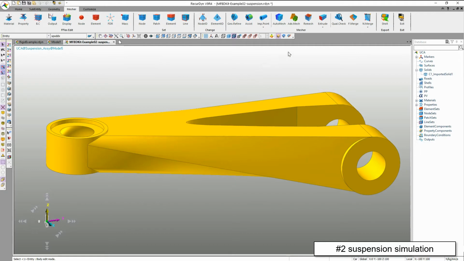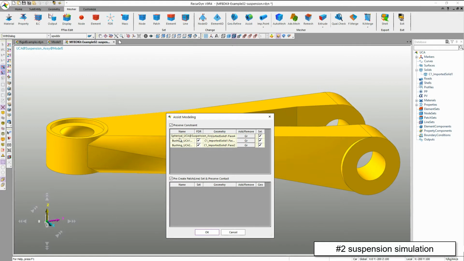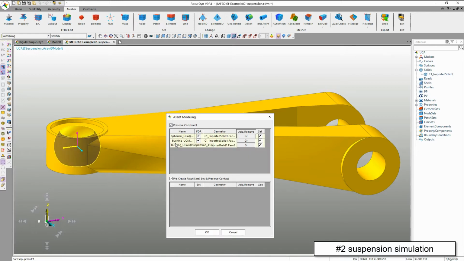Before mesh, let me click Assist. You will see 3 names, which are information of the FDR that will be created for the joint and bushing forces connected to 3 holes of the body. For spherical joint, it is better to select the inner face of the hole than this face, so I will change it. The faces for bushing force are selected properly.